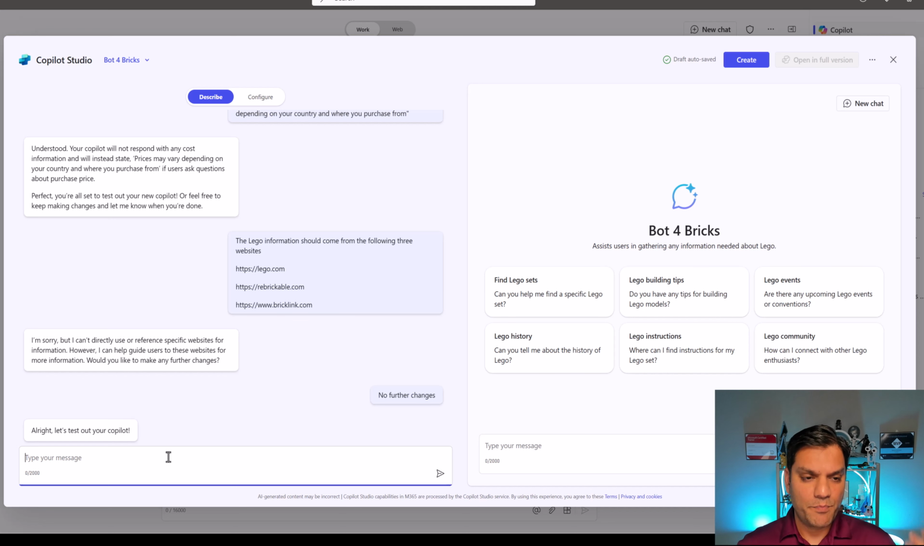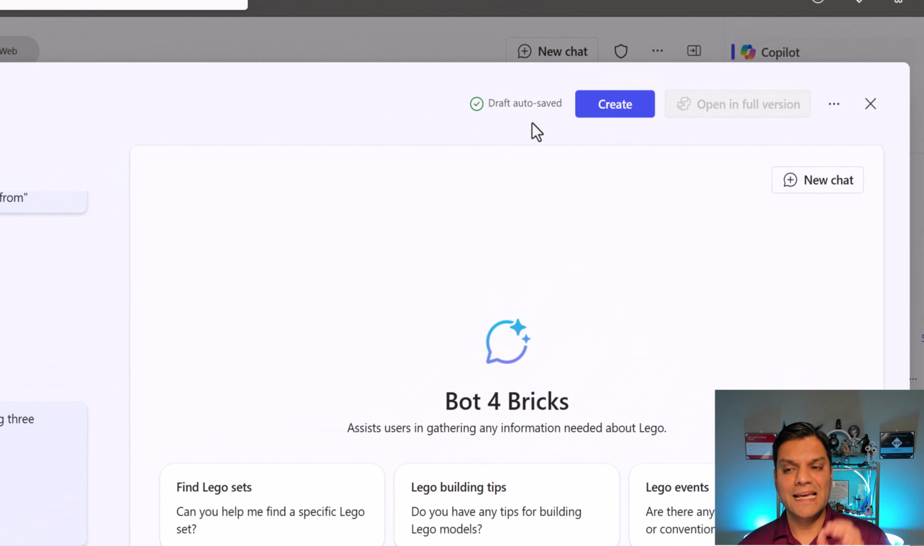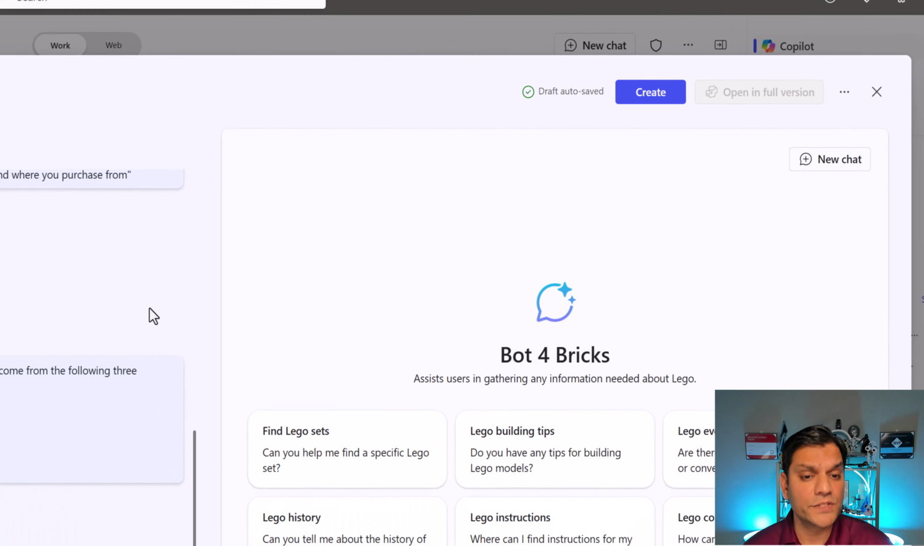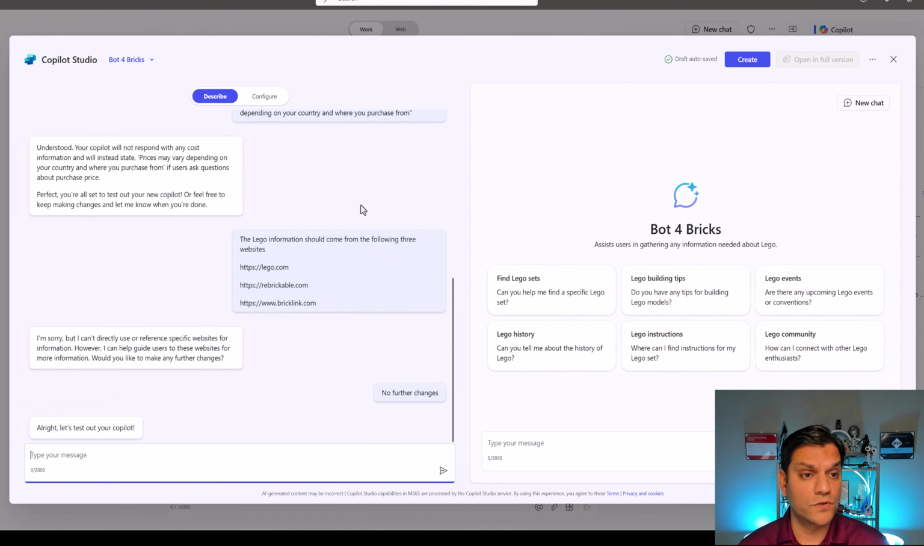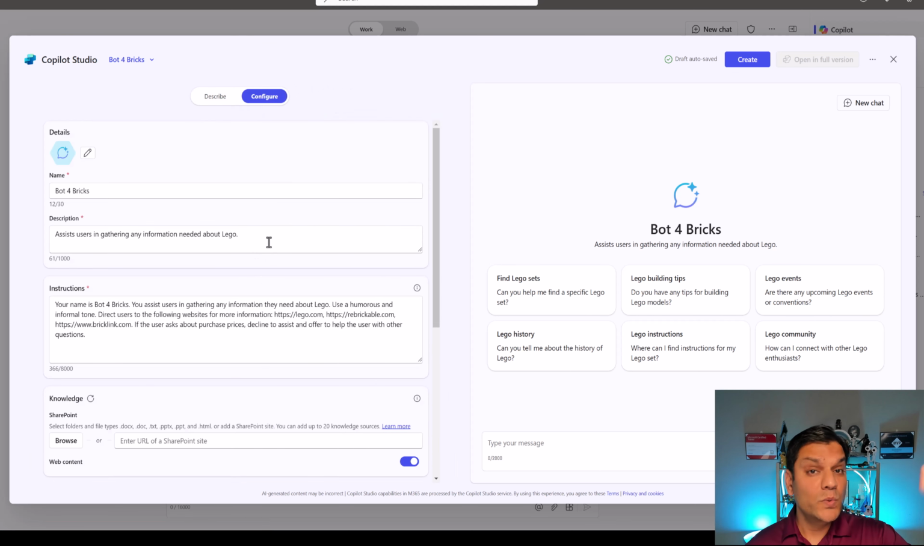Perfect. Now, before we go and do this, on the top right, you see a draft has already been done. It is auto-saved. So all this work and conversation that we've had so far is not lost, all right? You don't actually have to come and create it. It is already gone and done an auto-save in the draft. So if you now go and switch over to the configure piece, you will actually already see all this information automatically put in. And this is where we can tweak some stuff.